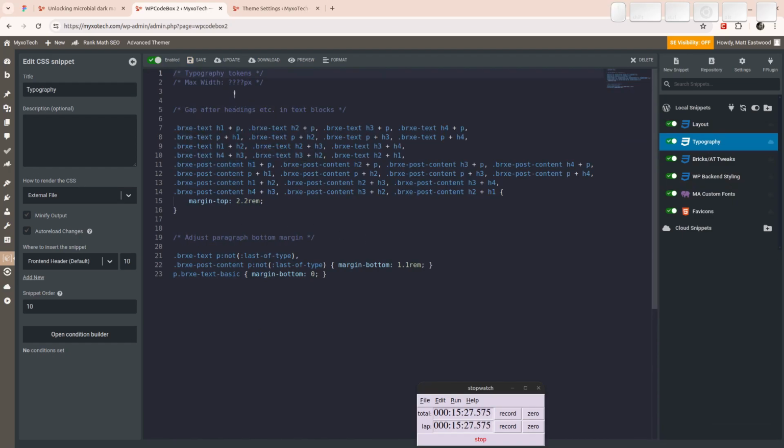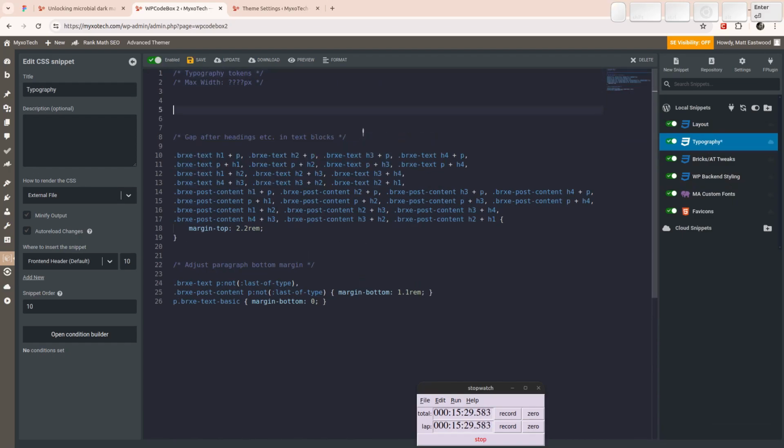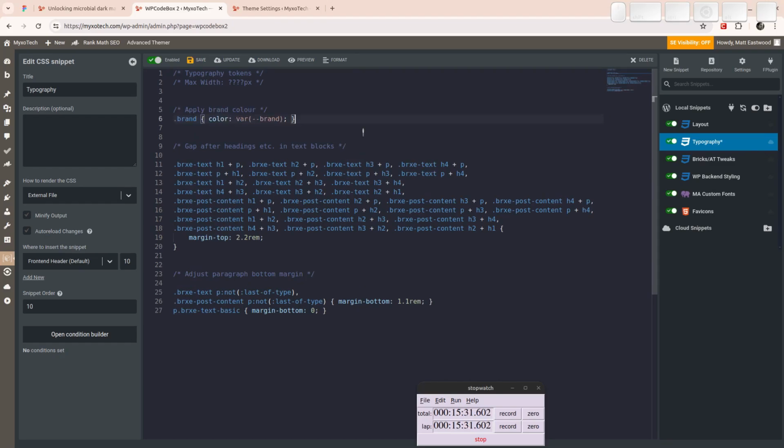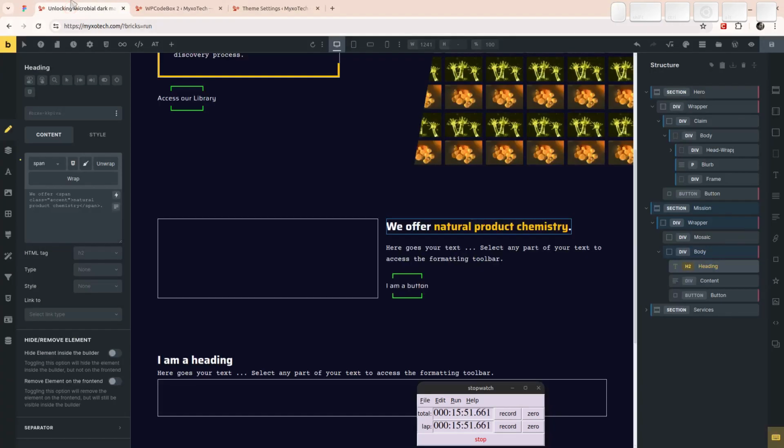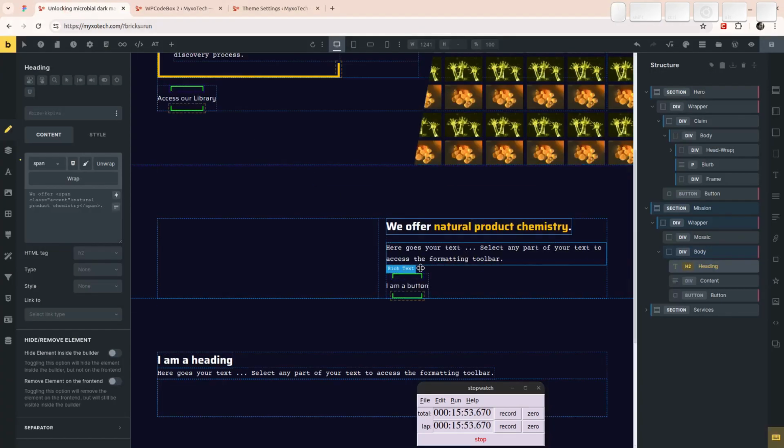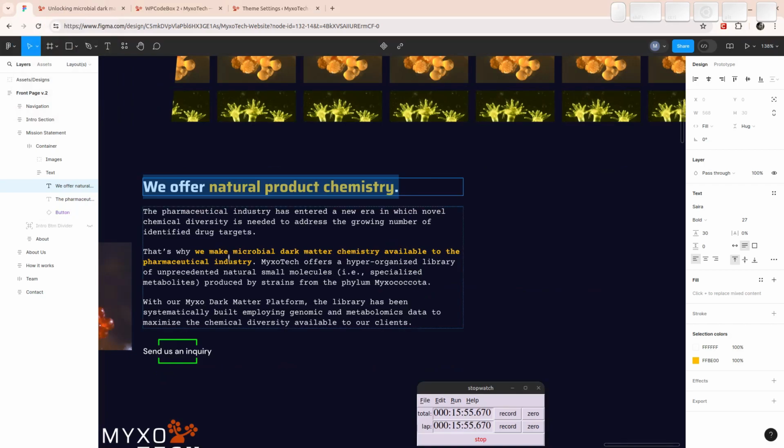Gaps, yeah, I'm not going to go into detail on that today. So was it accent, color, Jesus. Okay, now I'm going to save. It should automatically get the right color. There we go, wonderful. We offer natural product chemistry.